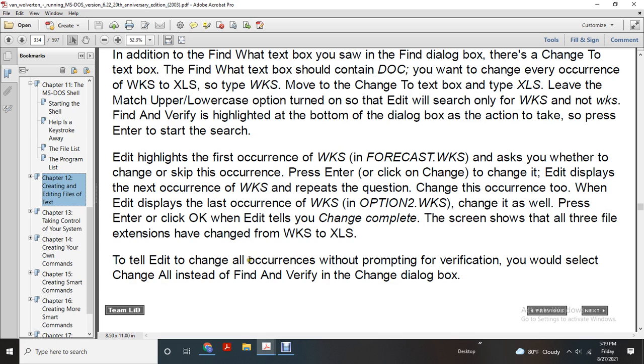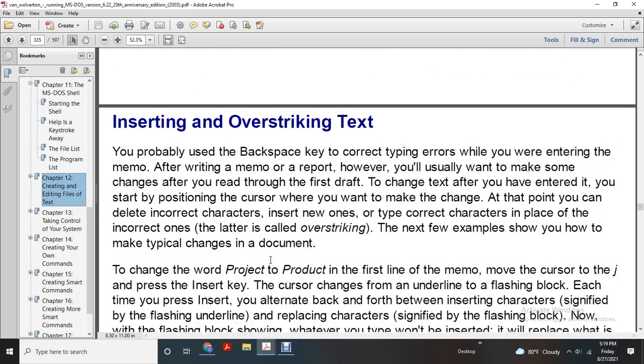To have Edit change all occurrences without prompting for verification, you can select Change All instead of Find and Verify in the Change dialog box.